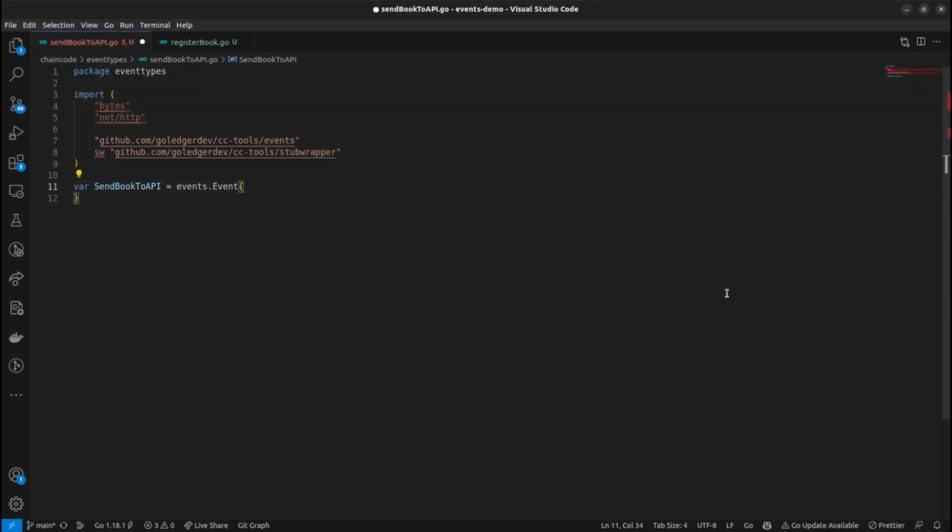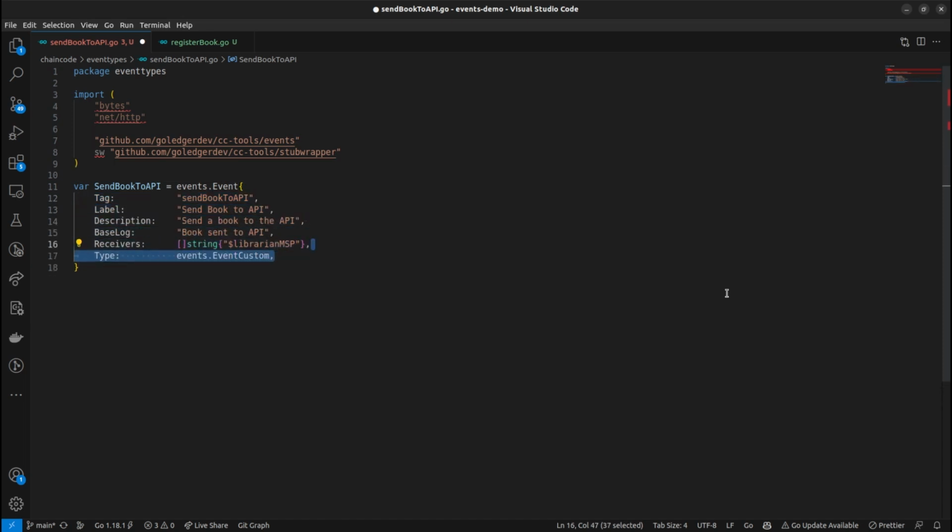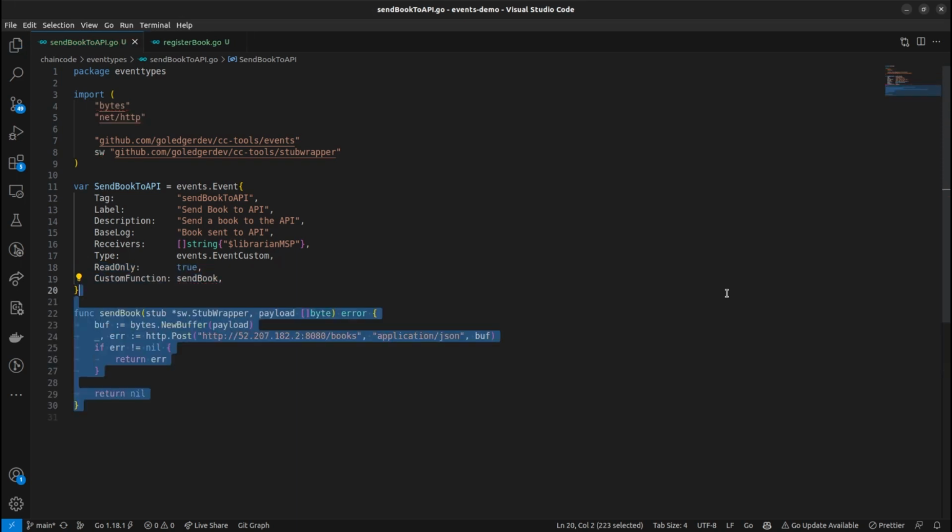I'll now code the event that will send a request to the external API. We start off with the same base configurations we had for the previous two events. For the type, this time we use the event custom one, which requires us to specify if the event is read-only, which means it won't write on the ledger. And finally, we can have the custom method that will be executed when the event is called.